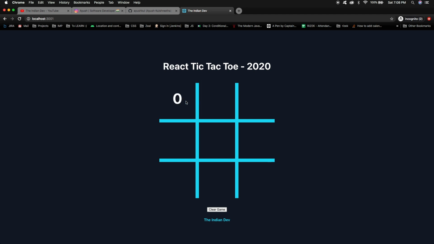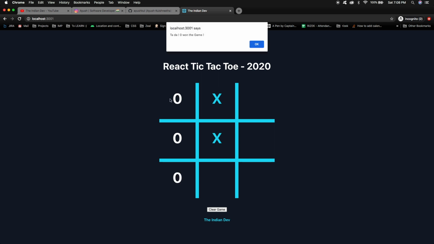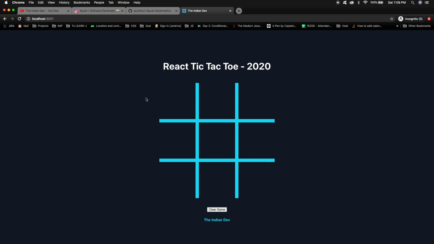I can mark here as 0, then x, 0, x, and 0. Once any condition is true, we're gonna show an alert that 0 won the game. It's a multiplayer game that multiple people can play around. And here I've given the functionality of clearing the game at any moment, like I can clear. Okay, so yes, we're gonna develop this game in this video.